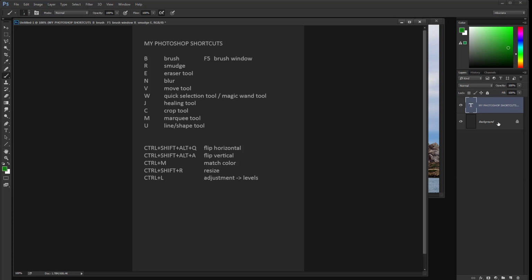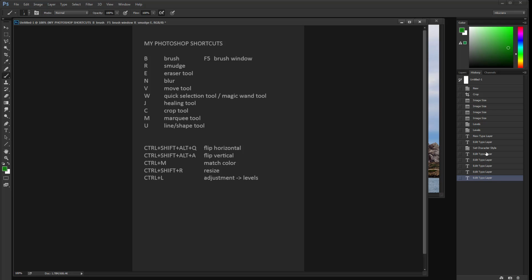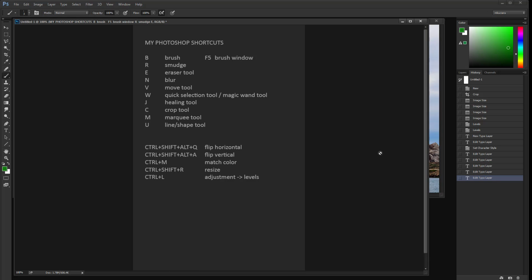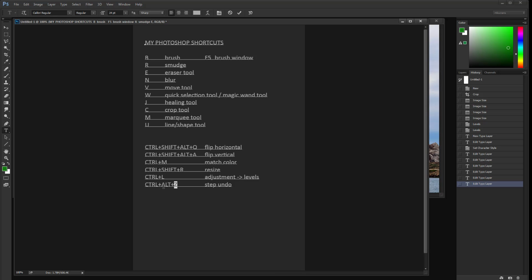There are three other windows that I use quite a lot. Layers, which is pretty obvious, because you want to have full control over your layers in Photoshop. History is what I use if I want to take a few quick steps back, and I don't want to just press Control Alt Z, which is a shortcut that I should probably put in here. Control plus Alt plus Z is step undo, I believe. And if you press Control Alt Y, it will be a step redo.